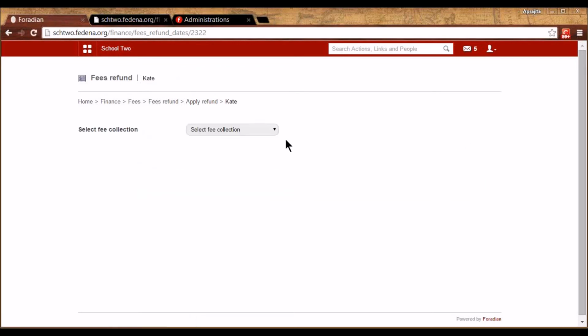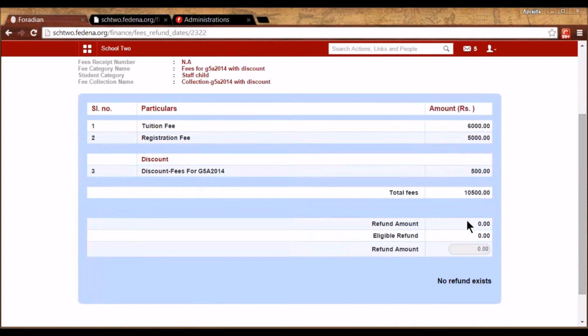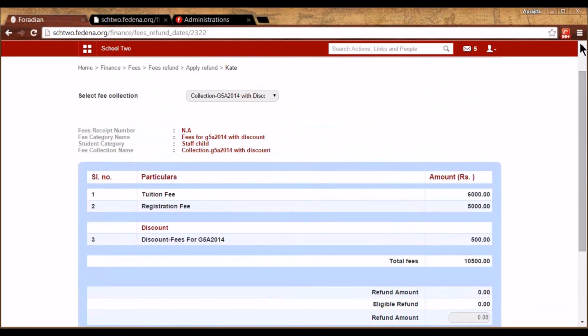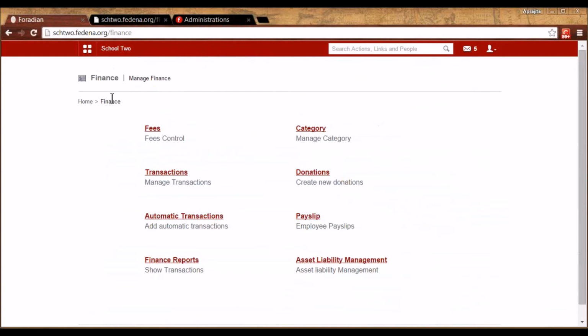For that student you will be selecting the fee collection, and in case there is a refund that is applicable, that you made applicable for this student, you can apply that here. So the option will be coming to pay refund. And there's another enhancement that we have where you can even revert the refund that is paid. So this is about fees refund, and this is fully about the fees in Fedena.